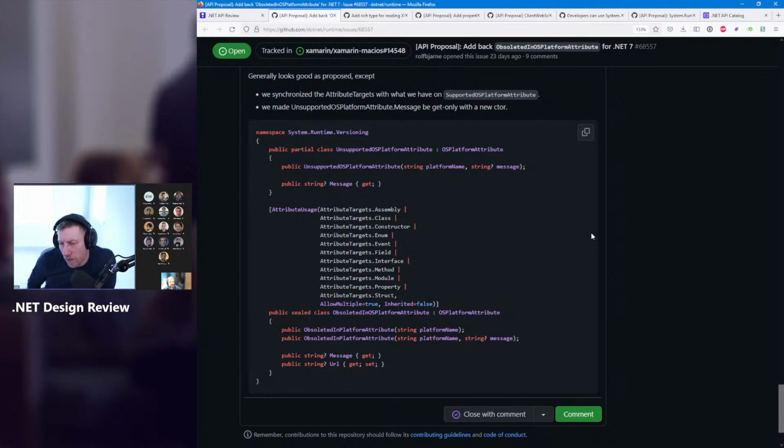Yeah, I think in general we have inherited false for almost all the static annotations, I believe. I think that's also true for the ones in code analysis, nullability, I believe. Makes sense, otherwise it's harder on the analyzers.